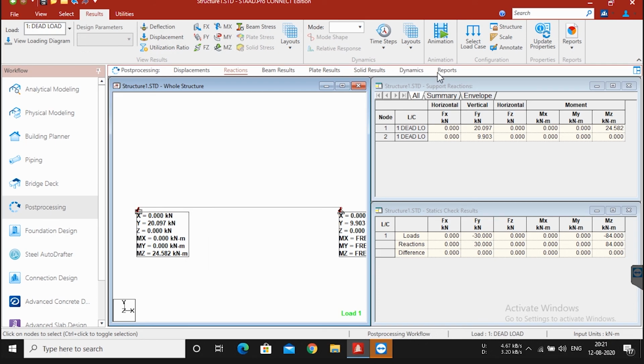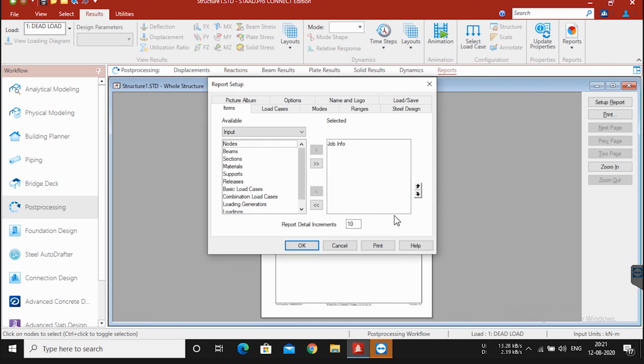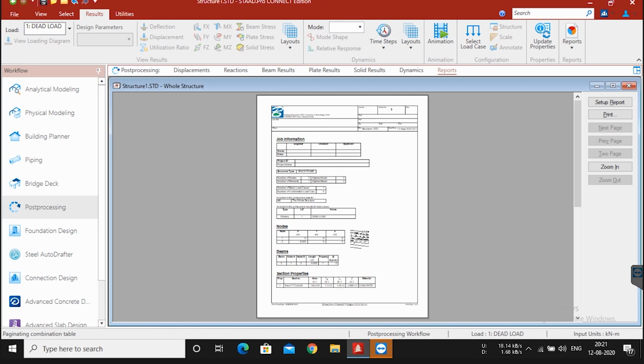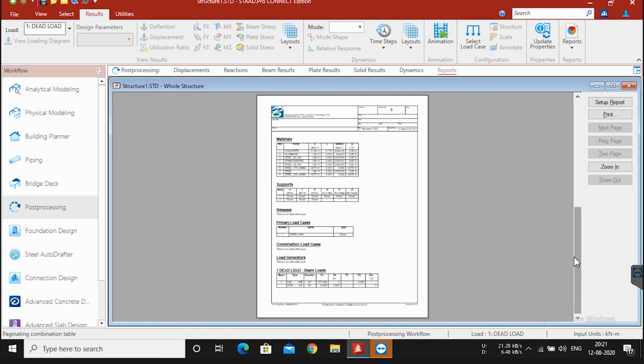Next part is generating reports. So you can click on the reports tab here, and we will add everything in the report. So click on this double arrow and click on OK. So this is the report that has been generated.